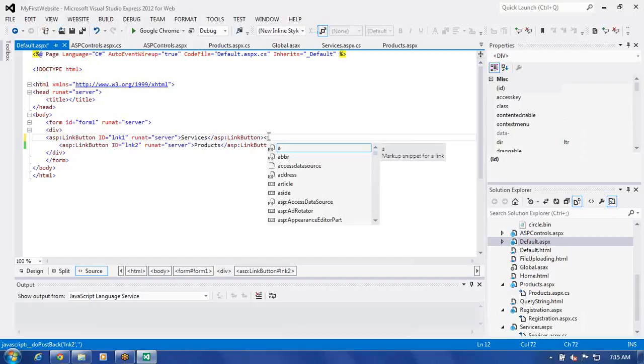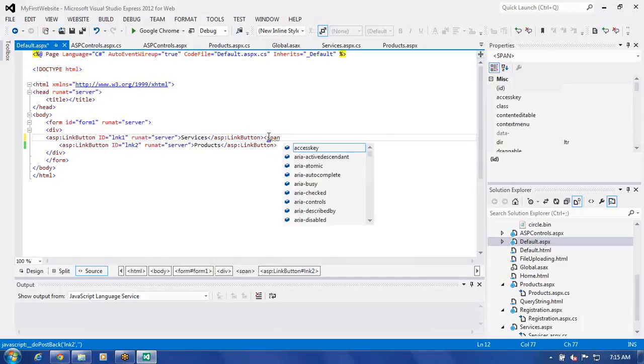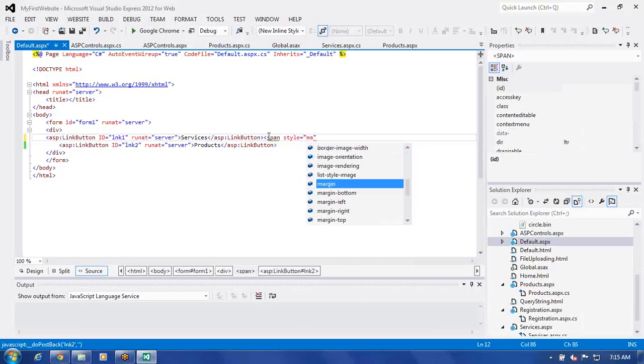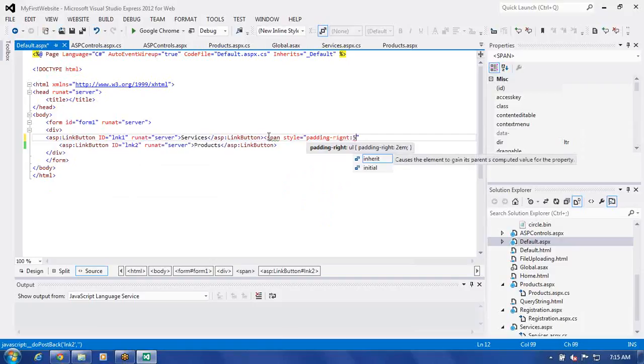we put here a span, then style equal to margin, padding. I put here padding-right, put some 50 px or say some 30 px I try to put in this. I want to put this much.